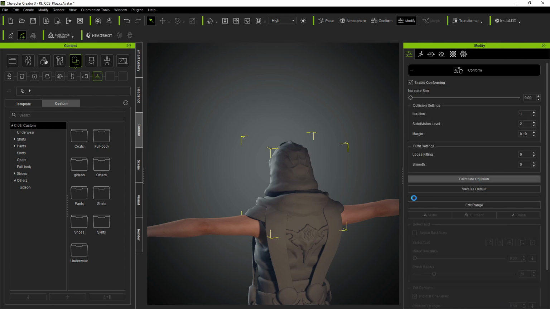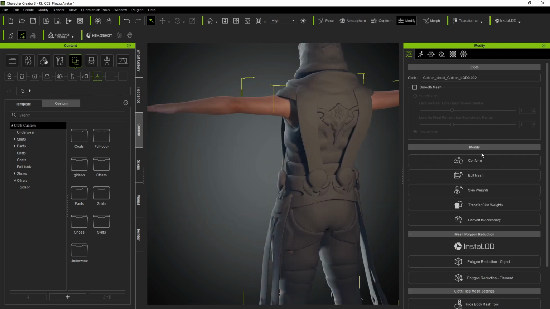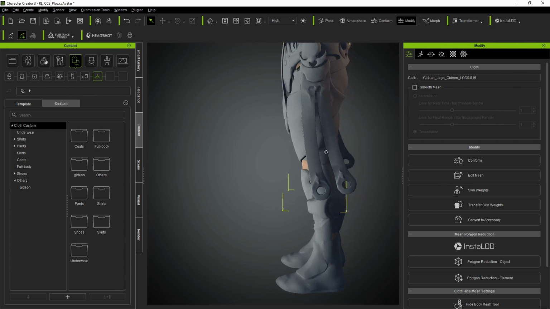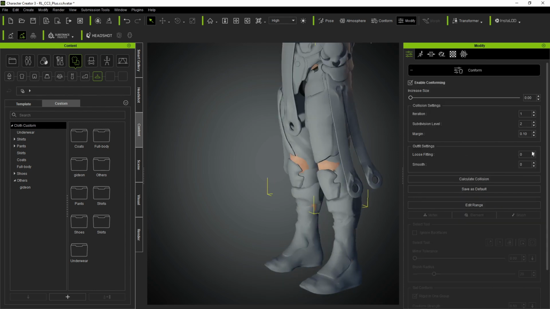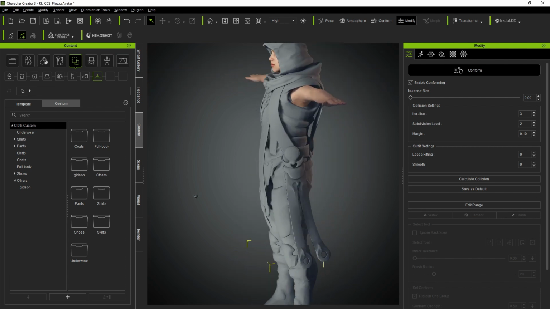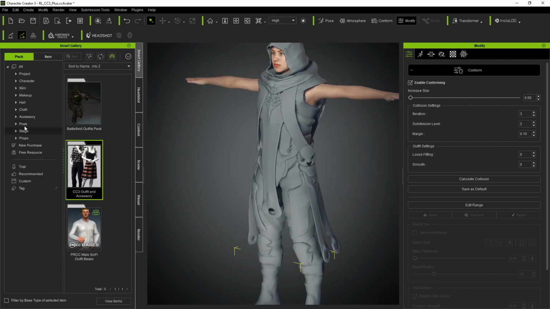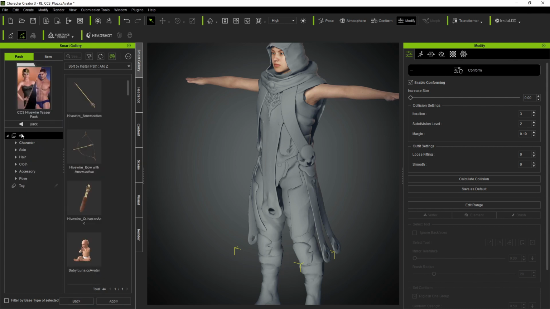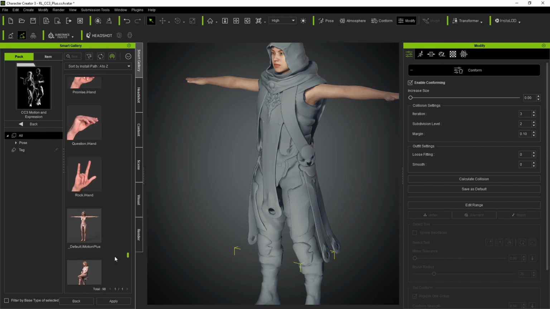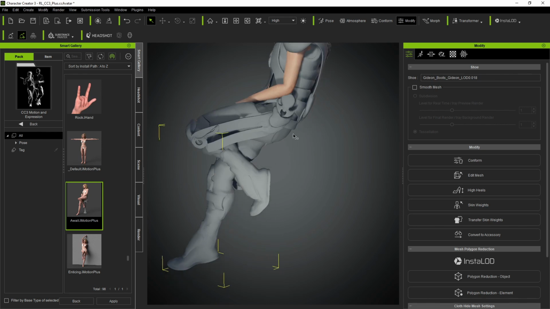So you just go to conform, calculate collision. See the poke through on the legs. Using the magic of calculated collision, we're just going to, as you can see, it works very well. Now that we've done that, we're going to try some poses out. And see if there's any pokes on the meshes.